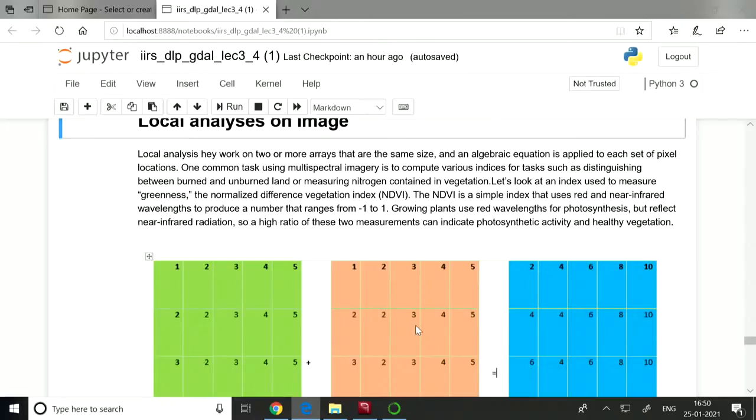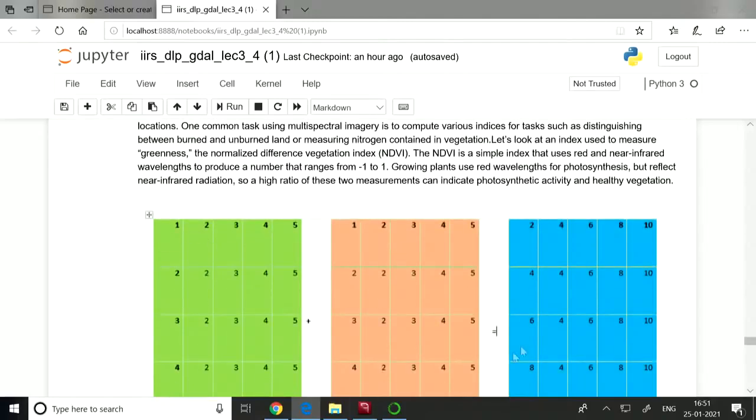One common task in multispectral imagery is to compute various indices. Suppose you want to calculate NDVI or NDWI. What do we do? The algebraic equation is applied to every pixel. That we call a local operation. Like here you can see these are two images, and we have just added those images pixel by pixel. On every pixel we have applied some operation. So that is called a local operation.